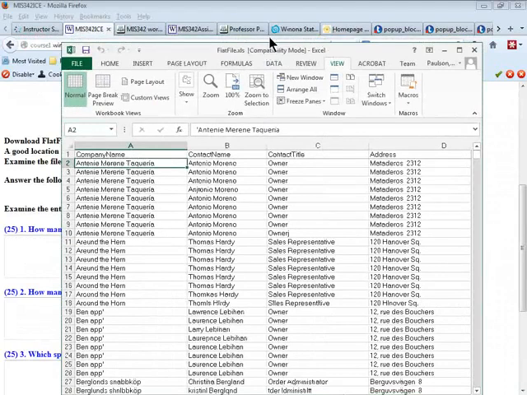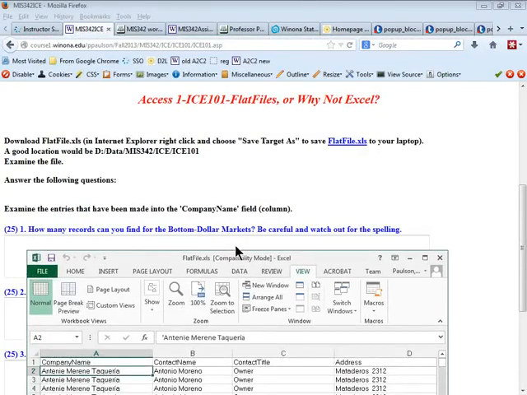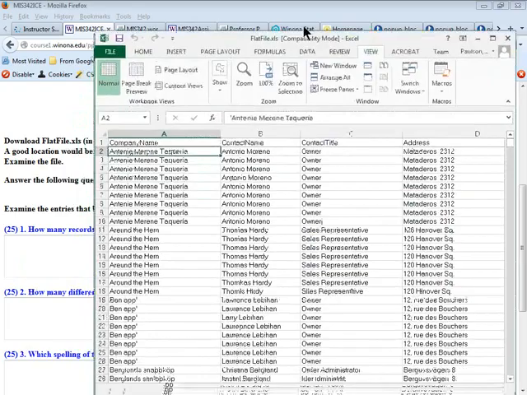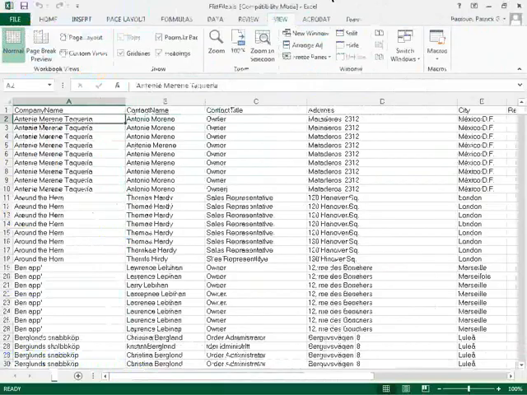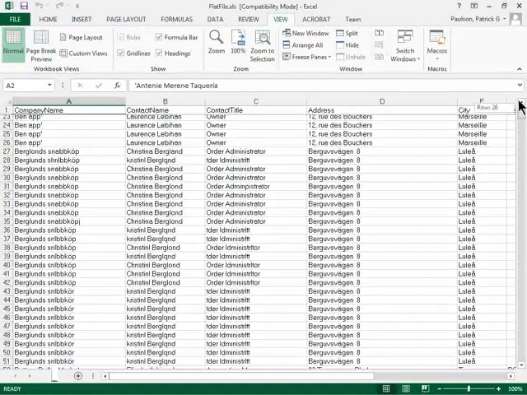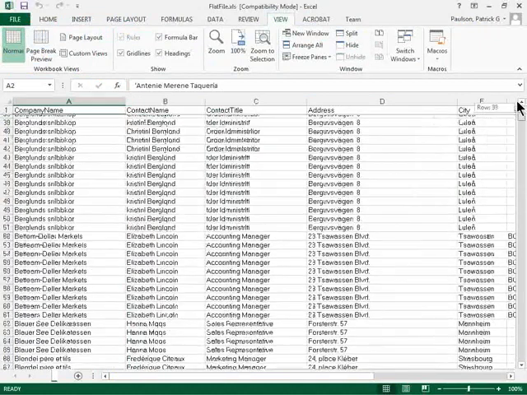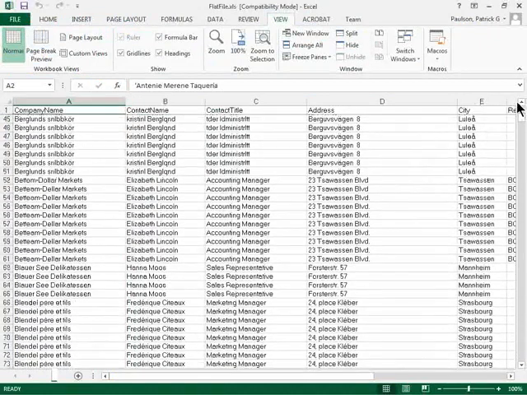I don't know. Let's answer the questions. Examine the entries that have been made into the company name field column. All right, it's the first column. How many records can you find for bottom dollar markets? Well, you can go look for bottom dollar markets. How many records are there for the bottom dollar market?